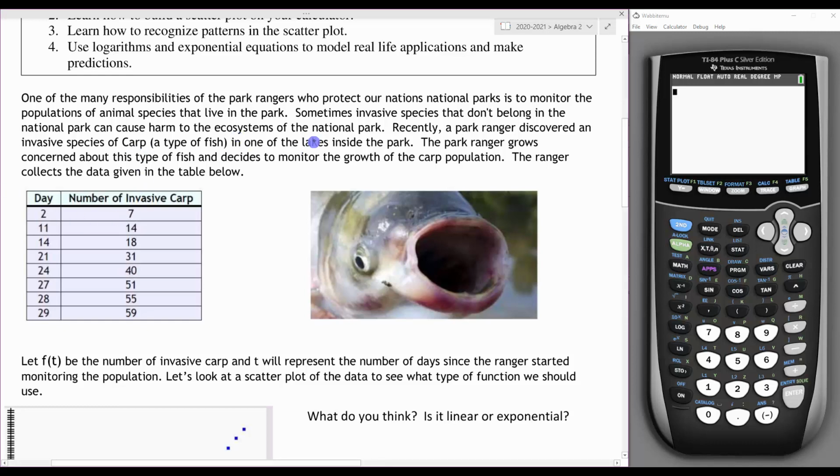So the scenario here is there's a park ranger who discovered an invasive species of carp, which is a type of fish, and you can see a picture of that fish right here. Kind of an ugly fish, but they are all over the place, and they discovered it in one of the lakes. Now these carp tear up food supplies, they eat other fish, and they do all kinds of things that are pretty destructive to the ecosystem inside of that lake.